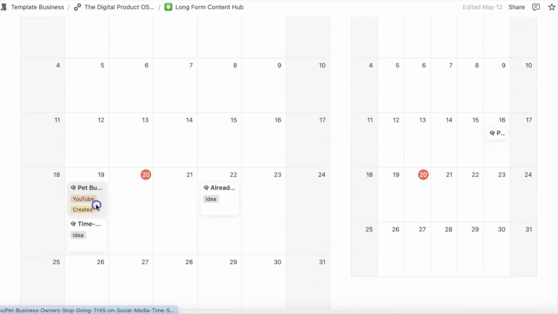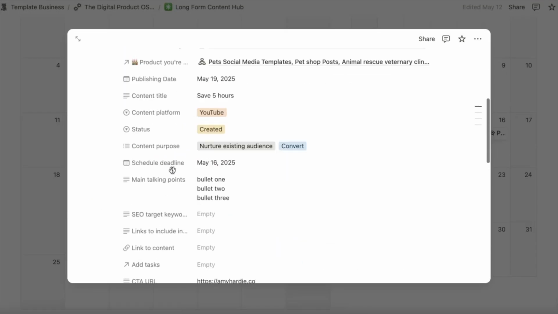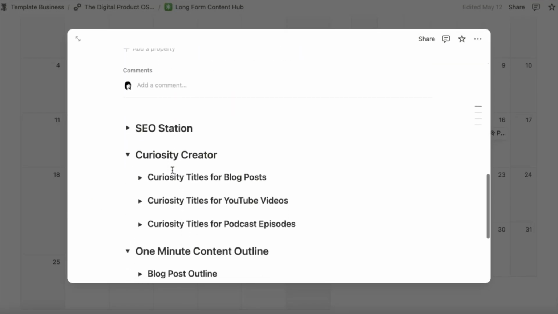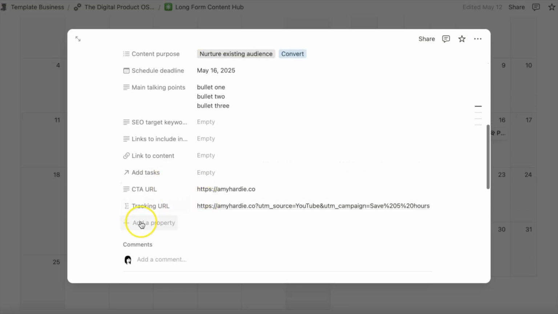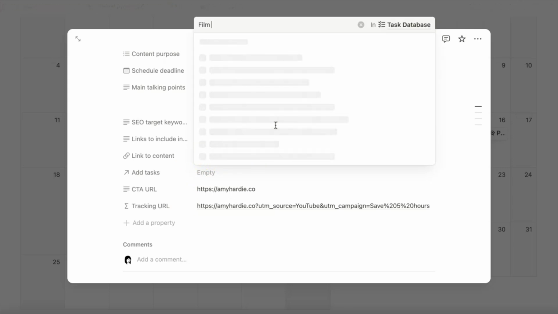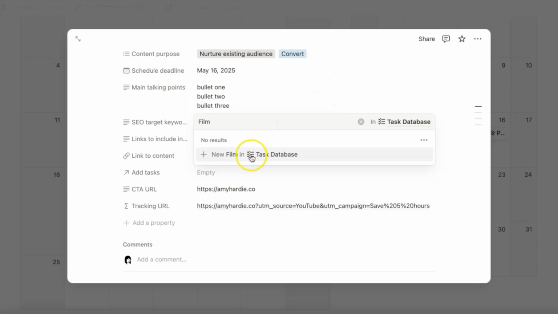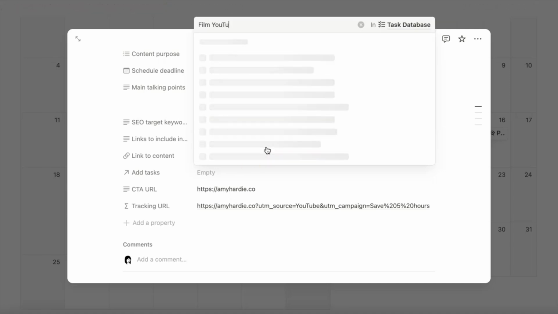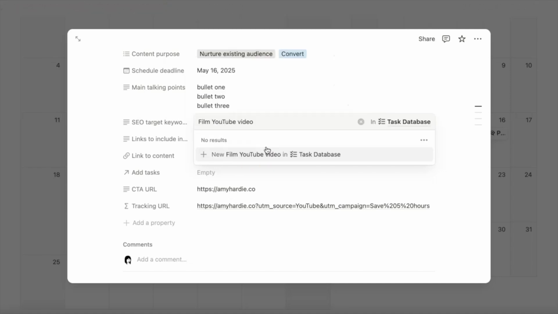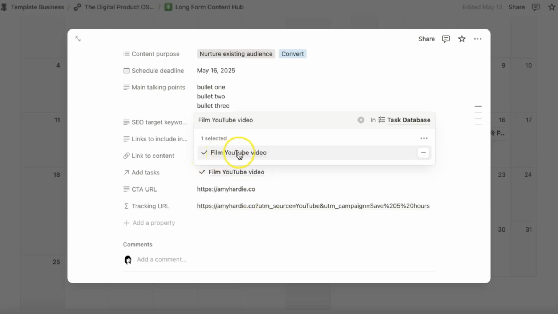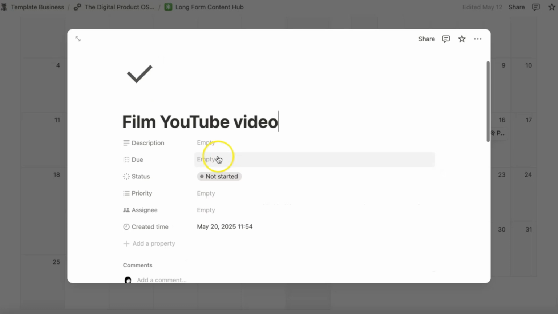If I open up this Pet Business Owner's YouTube video that's being planned, I can even link to my task manager and create a new task. So let's say I need to film a YouTube video. I can create this as a new task. Obviously I would specify what YouTube video, I just can't remember what this one's called off the top of my head. And I can click into that and add more information about the task.